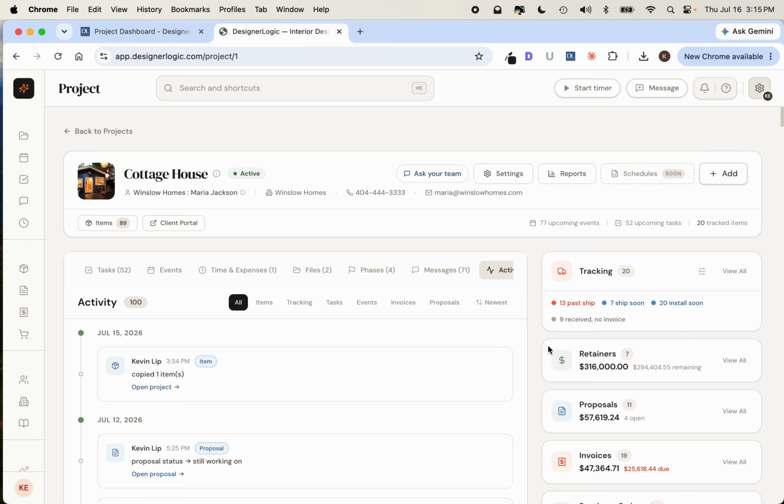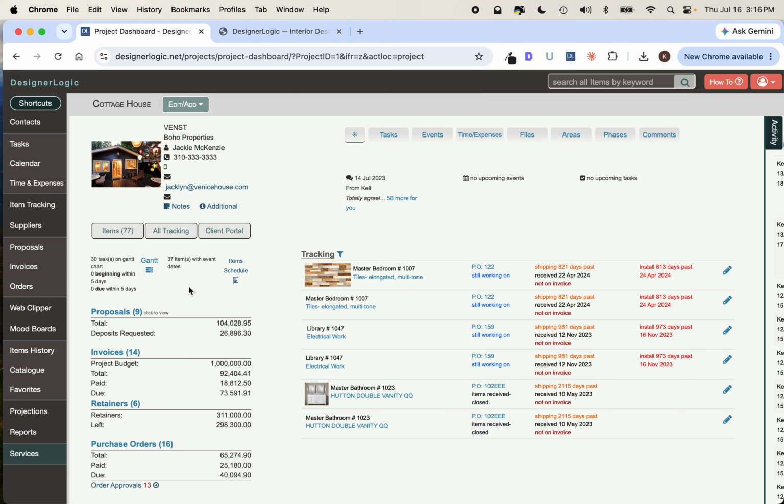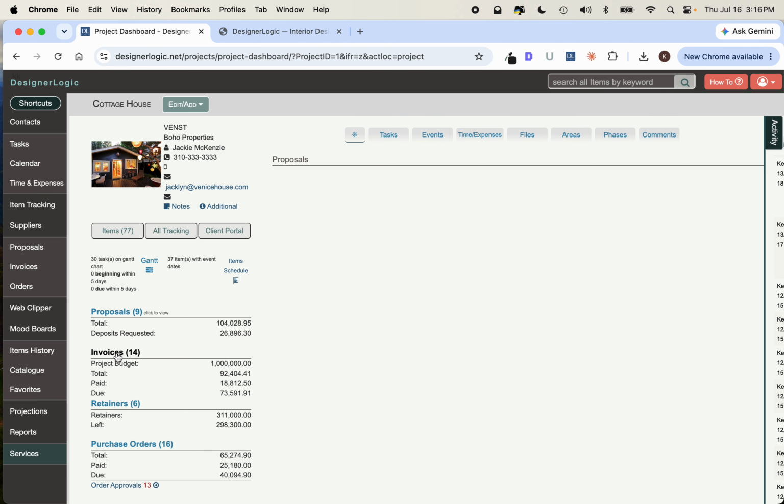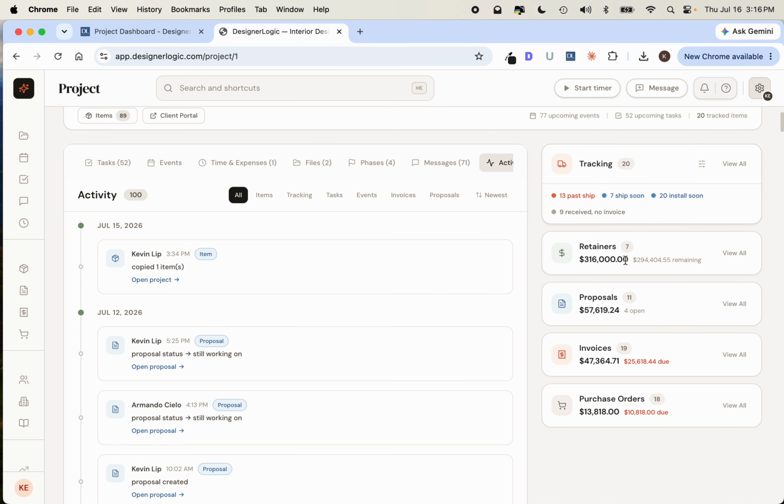Now, another thing over here is we have the tracking view. This is all your items tracking. Just click on that. And then here we have retainers, proposal, invoices, and purchase orders. In the old app, that would have been proposals, invoices, retainers, and purchase orders. And you'd see them over here. In the new app and the project dashboard, they're over here.